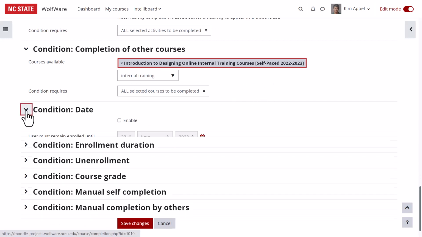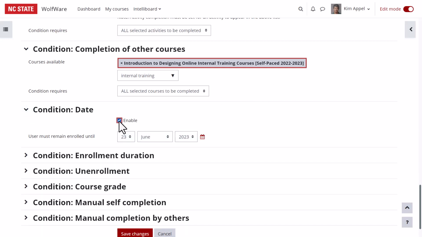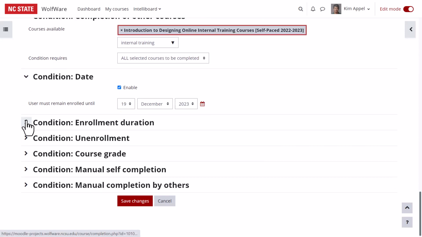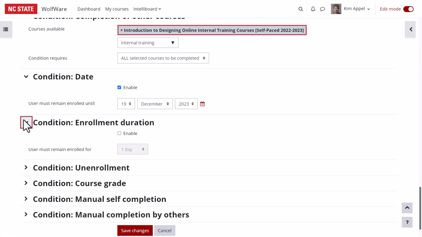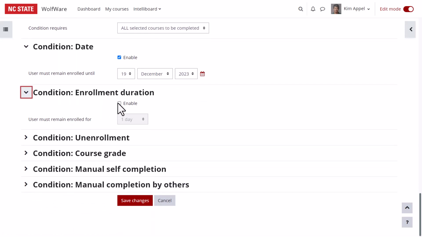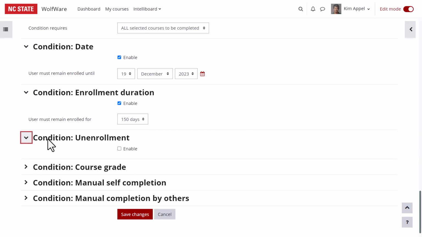Successful completion of your course can also be assigned to a specific date or to a specific number of days of enrollment. Course completion can even be defined in the event that a student is unenrolled from your course.